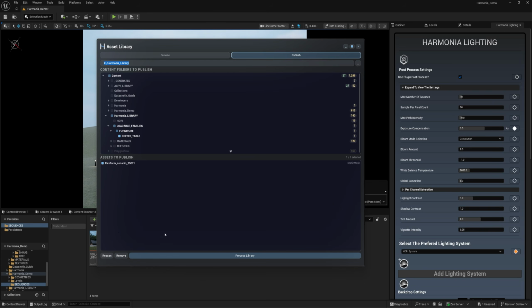You also have the option to select an asset and remove it, or, if an asset has been updated recently, to rescan it so that it reflects the latest changes you've made.